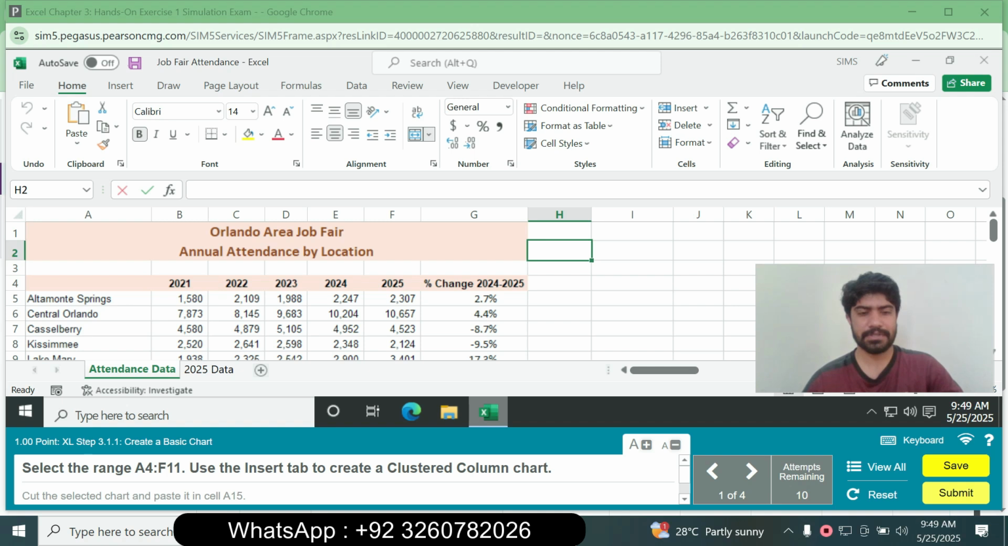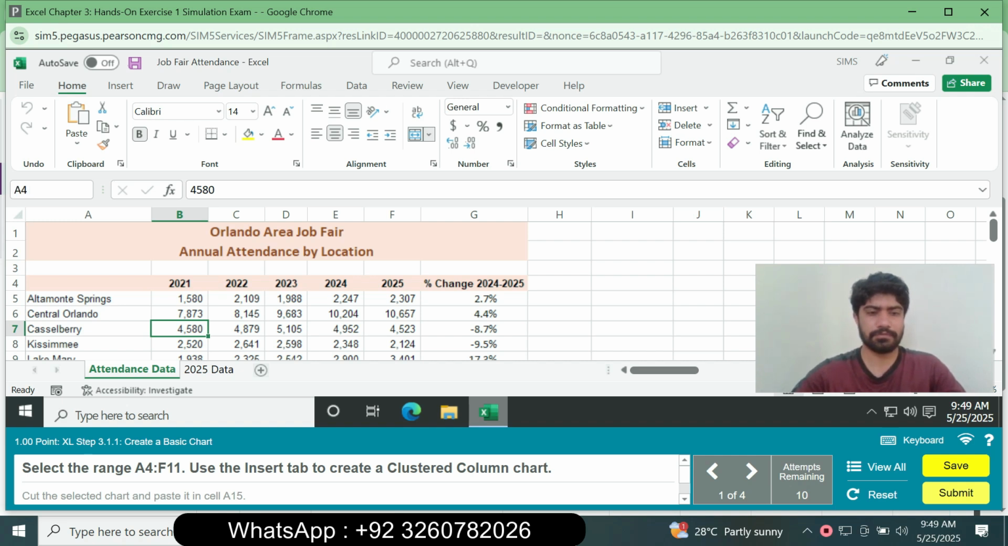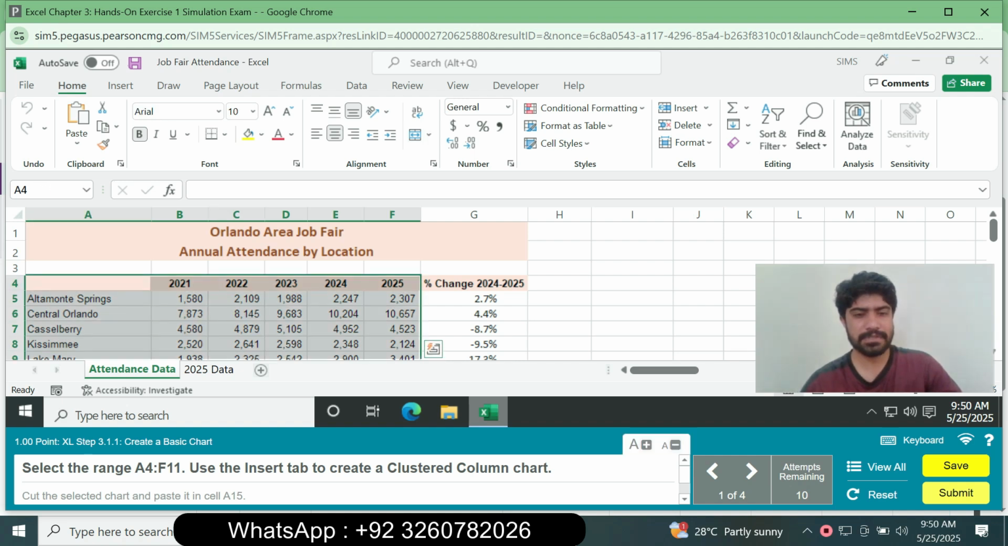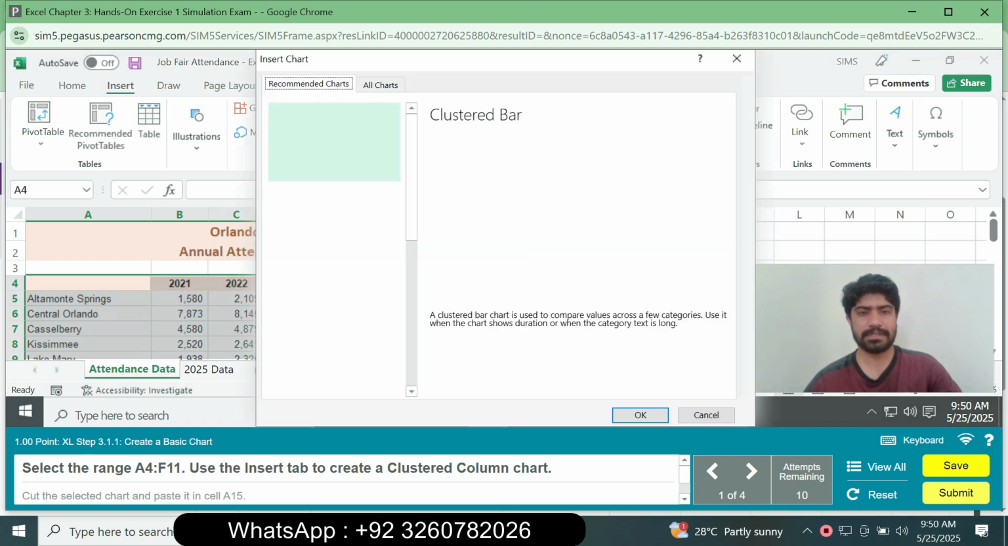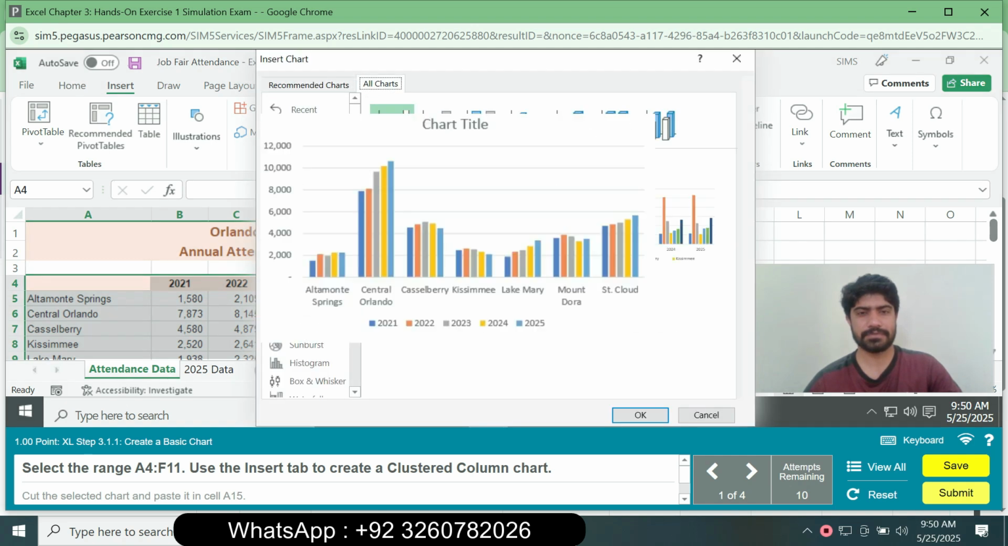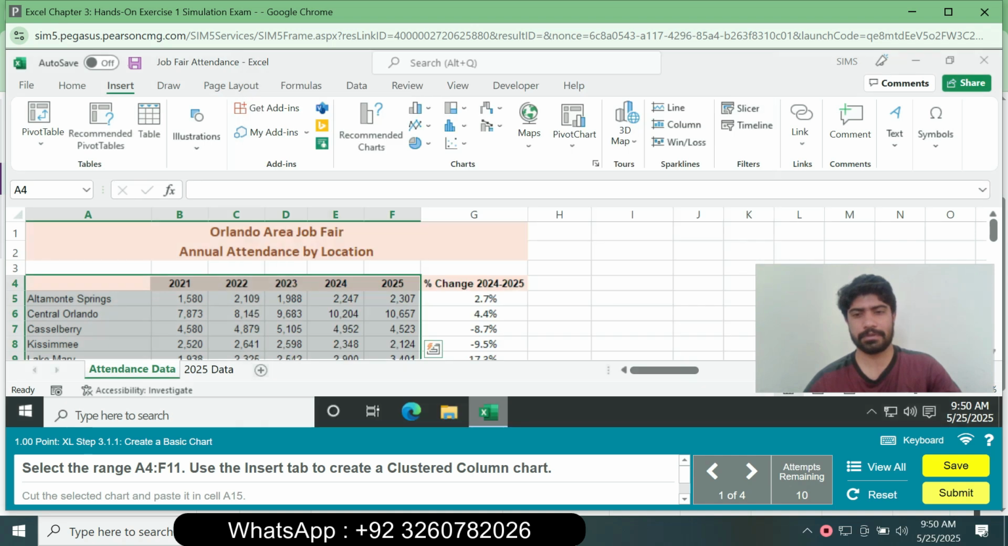Select the range A4 to F11, use the Insert tab, and create the cluster column chart. Type A4 to F11 and press enter, select the range and use the Insert tab. Go to the Charts group, click Recommended Charts, create the cluster column chart and click OK.